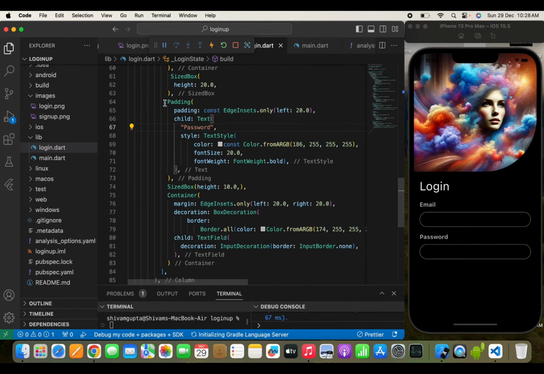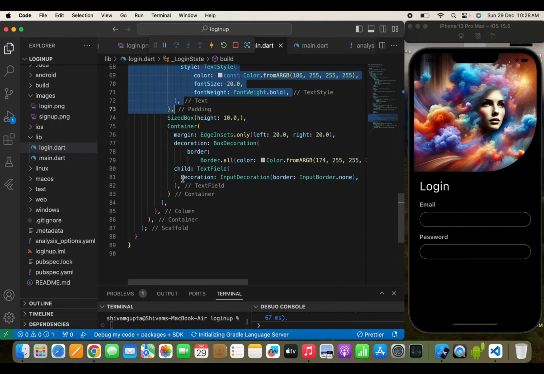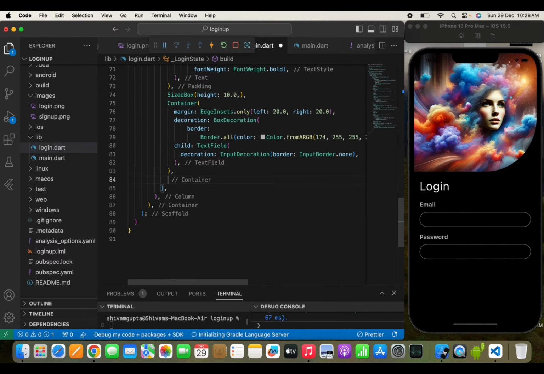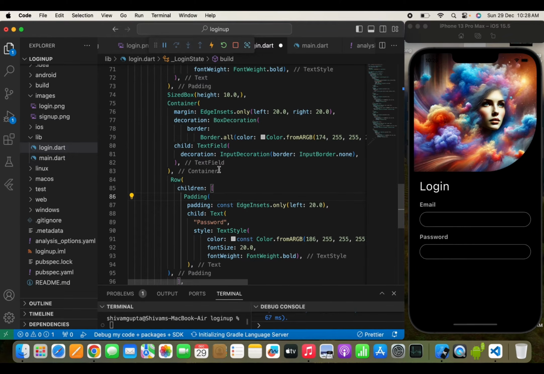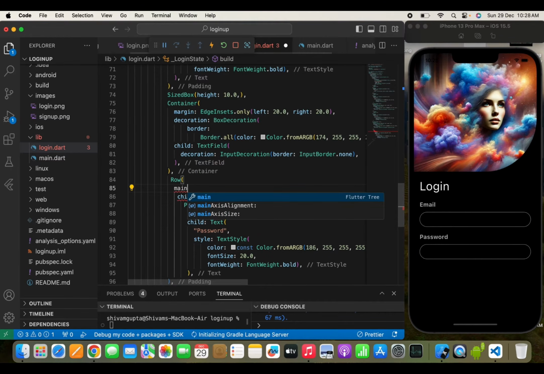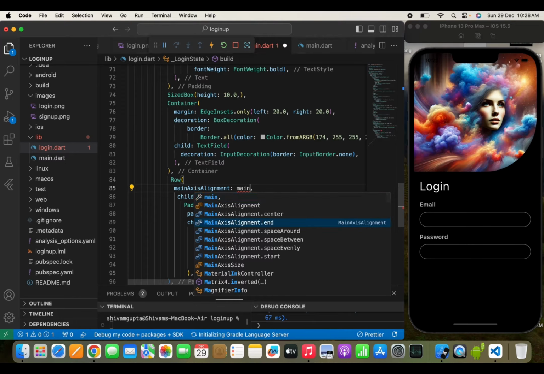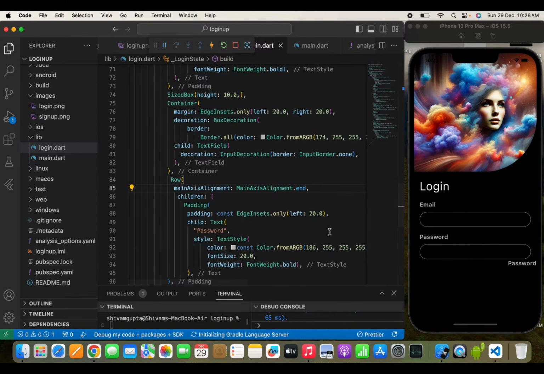Yeah, now to show the forgot password, I need to copy this again, and here I need to simply wrap it up with a row widget. Now the reason for wrapping it with a row widget is that I want to show the forgot password not over here, but in the right position of the screen. To move that, I need to use a row widget, and we'll just write main axis alignment dot end, something like this. Now here you can see it.